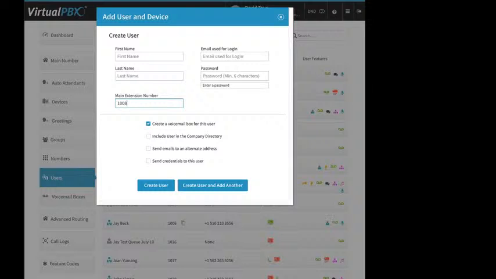And then you've got these 4 options down here. The first one's automatically checked, which is create the voicemail box for the user. And that voicemail box is intrinsically tied to that user, meaning, for example, from my VoIP phone, I can hit *98, and that's going to send me directly to this voicemail box that was created.